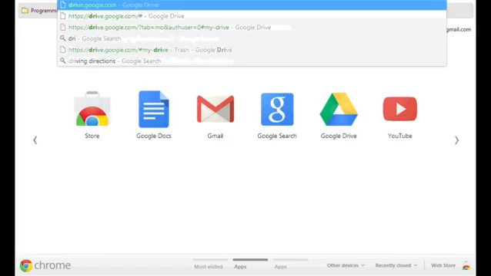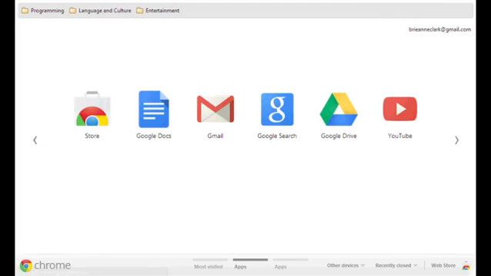I'm a software expert, and today I'm going to show you how to upload an Excel document into Google Docs. To start, I'm going to go to my Google Drive at drive.google.com.